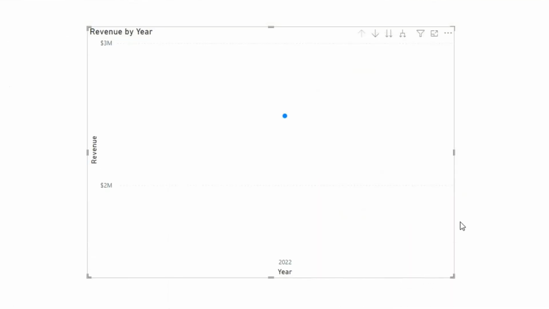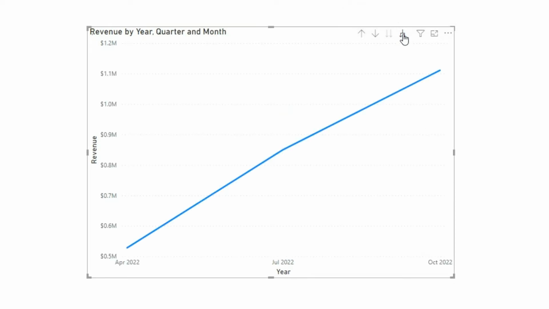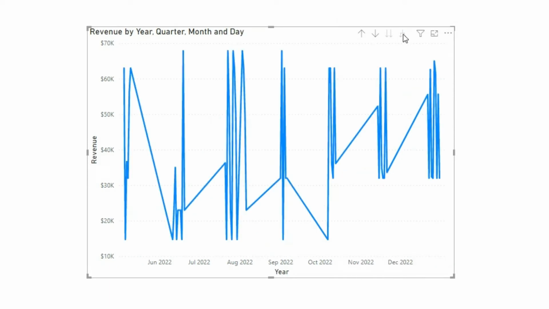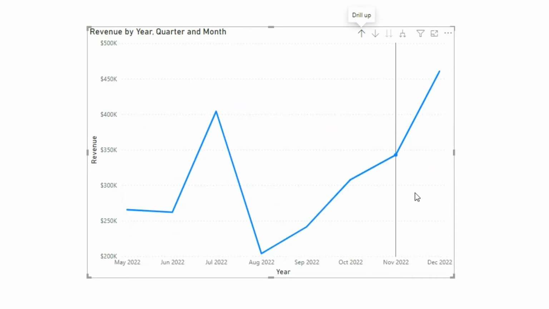Step 3, now we will drill down. To display date and revenue in various views, select the icon for expand all down one level in the hierarchy. You can drill down from year to quarter to months to days. You can drill up by clicking on the up arrow.